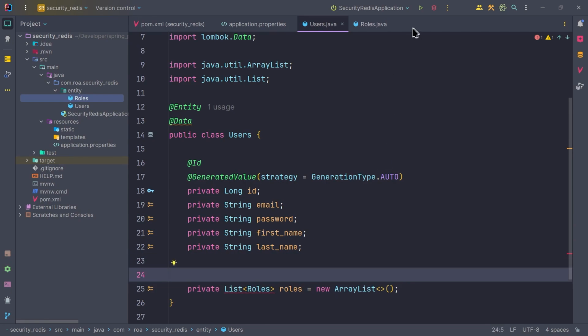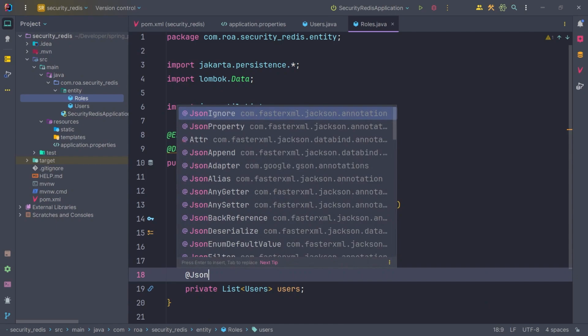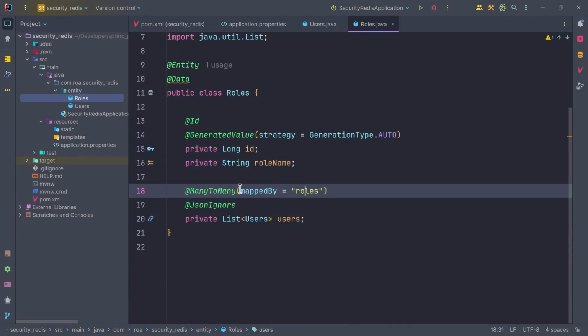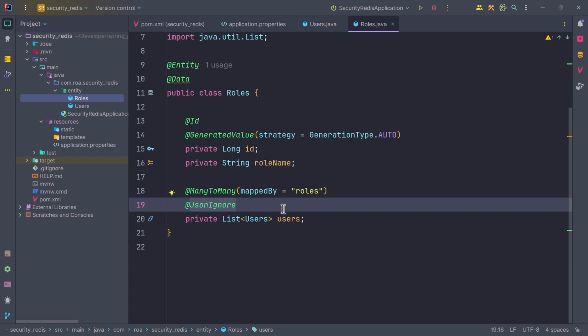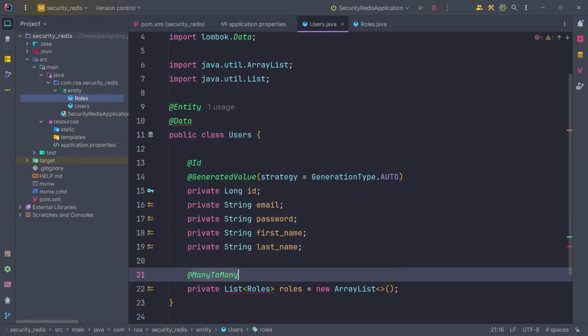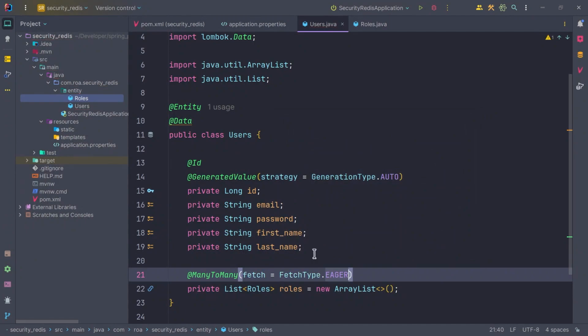And now I think I have created it. Oh, I need to add JSON ignore since I don't want it to be present when we are showing, since there are a lot of roles. And now we're going to add another many-to-many on this side, so that the fetch type, we're going to make it a fetch type eager.